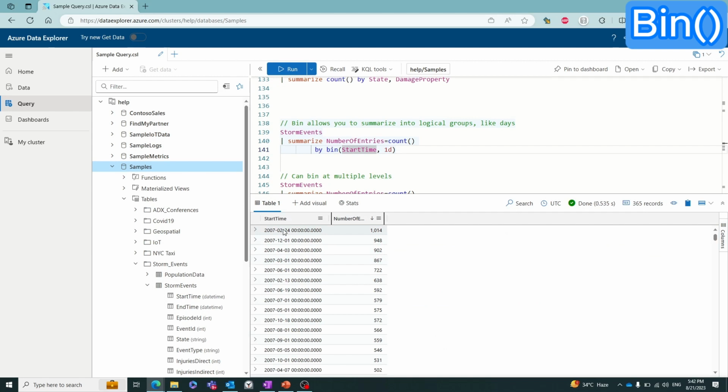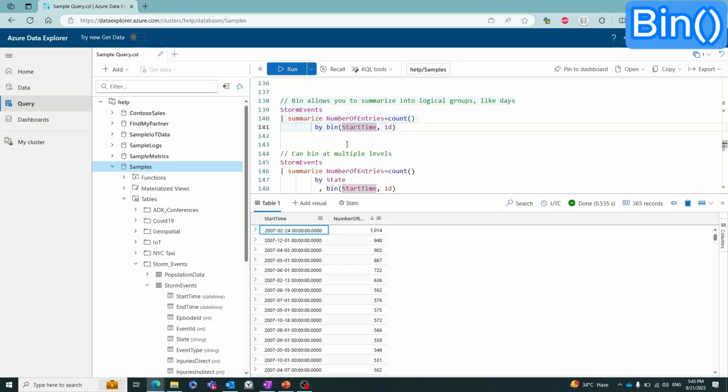For instance, we can see over here during this specific day, we had over 1,000 events. So it seems like a very bad day in terms of weather, because there were lots of events that happened during this day. If you want to match it to a real world scenario, you can do summarize for a number of server errors by VM name. So you can see which virtual machine had most of the errors, or server errors, or 400 errors, and so on. This is one way you can use the bin.